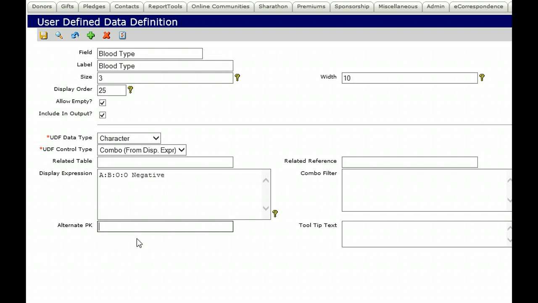The last field on this page that we need to look at is the tooltip text. The tooltip appears when the user hovers their cursor over the field. Anything you put in this field might show in a little pop-up window that will provide the user with instructions about the field. So we could type something like enter the donor's blood type here. Your user will probably already have figured that out, but sometimes the tooltip can be helpful. And so now we just hit save to create our field.